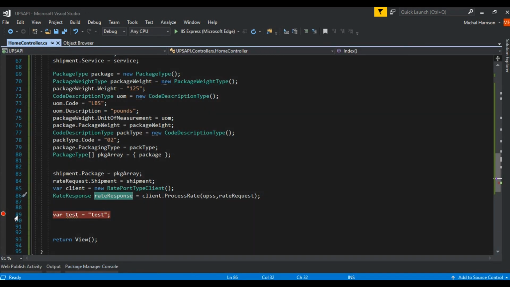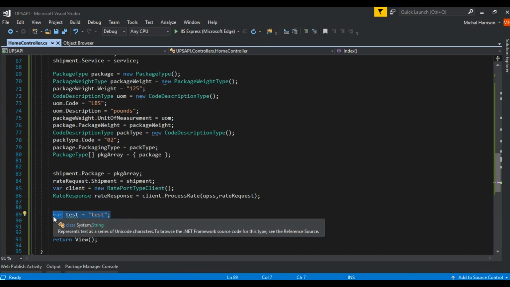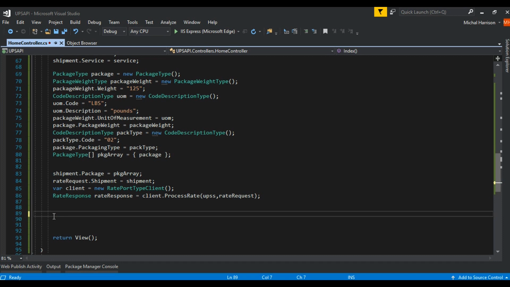And then we could just get rid of this line right here. We don't need that anymore. And now what we're going to do is create a view model. We'll just attach it to this object, and then we'll send it on to the view, and we'll be ready to output it in a for each loop.